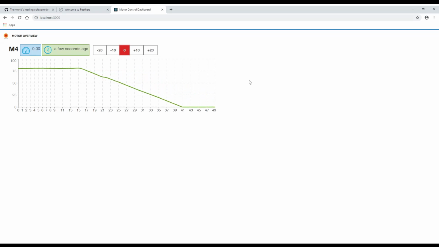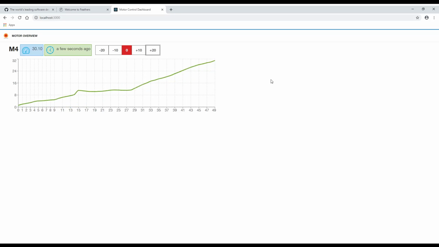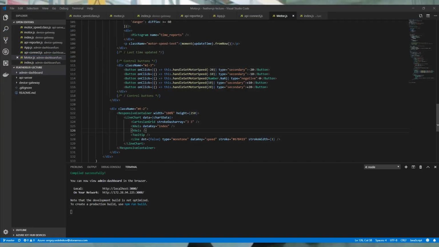Now the motor is stopped, and it reports 0 speed every 200 milliseconds. If I want to increase it, I click to increase. The speed would be growing up to 10. If I want to increase it by 12, I will click it one more time, and the speed would be increased by 12. So let's see how this was implemented. Let me switch back to Visual Studio Code.